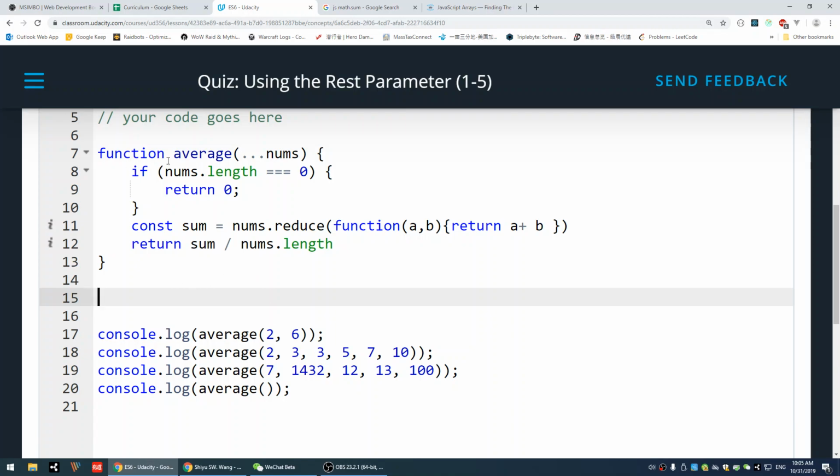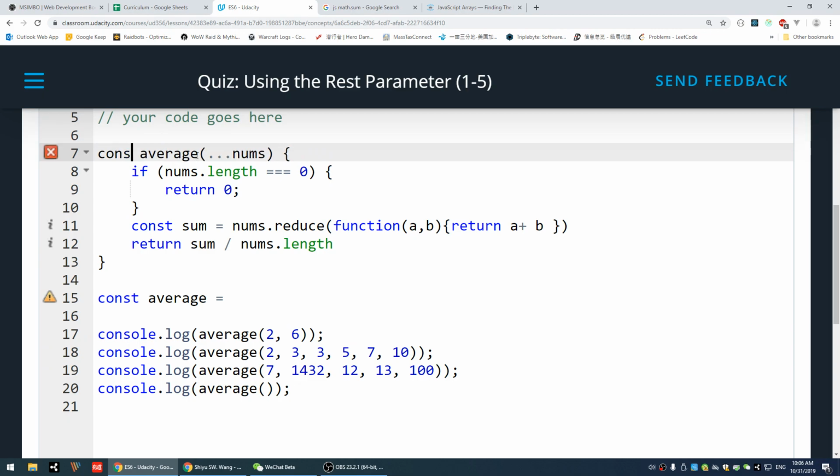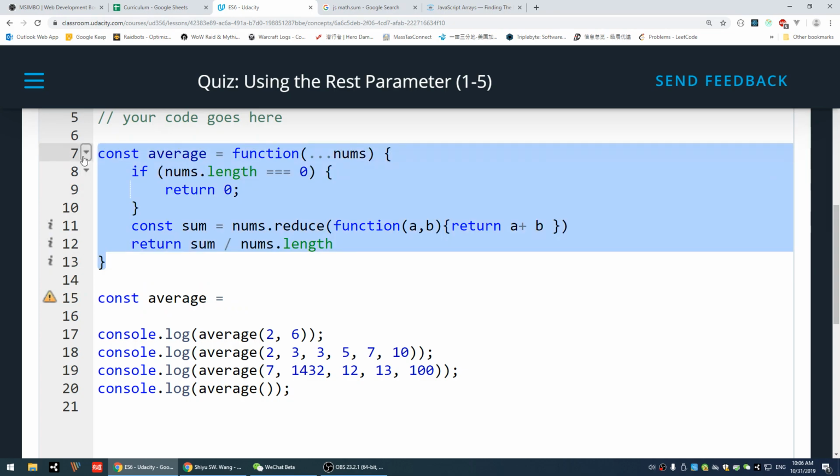So instead of saying function average, we're going to say const average is equal to a function, right? Usually we just do a function declaration. If you remember, what we do here is we say the constant average is equal to a function that does this. This is a function declaration, the way we create a function, right? The second way we create a function. Now we introduce a third way.